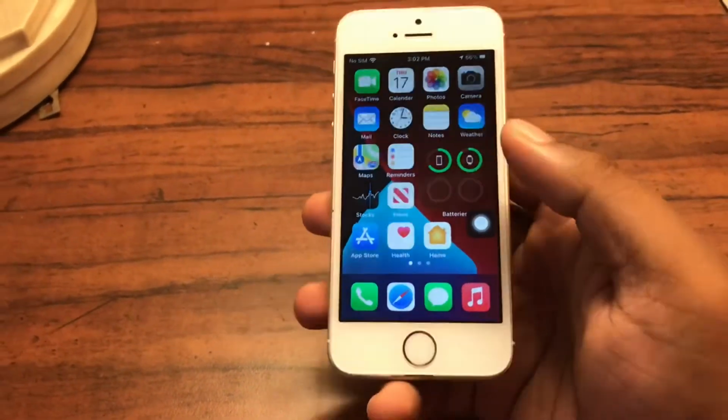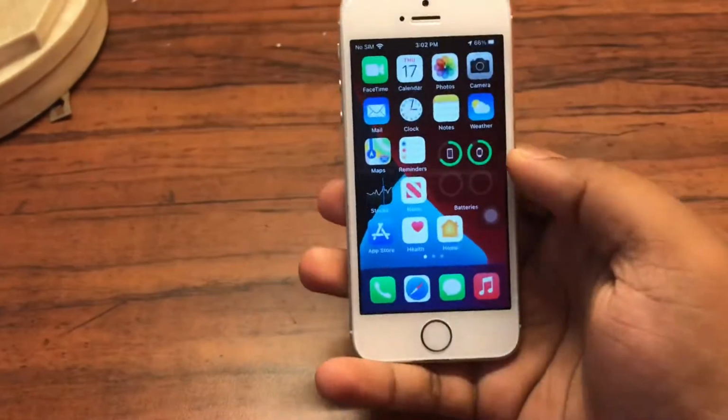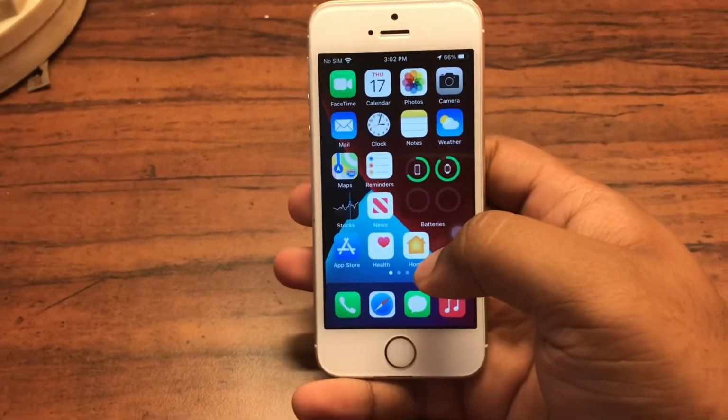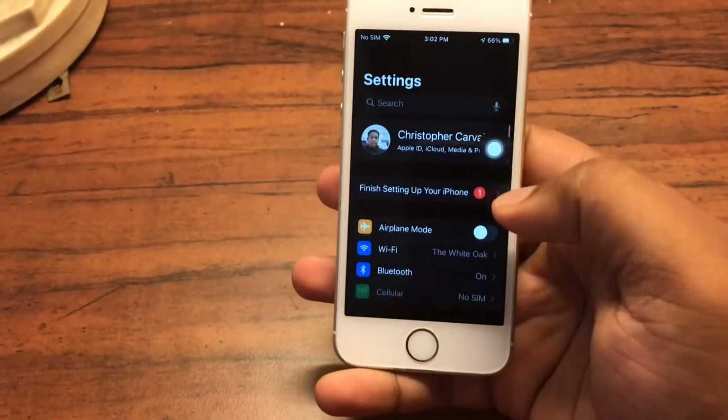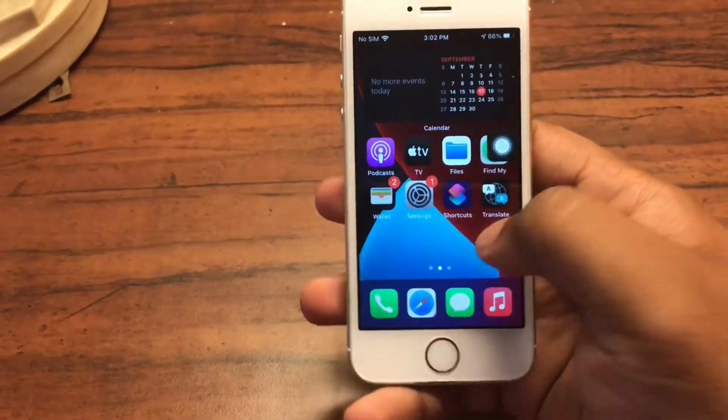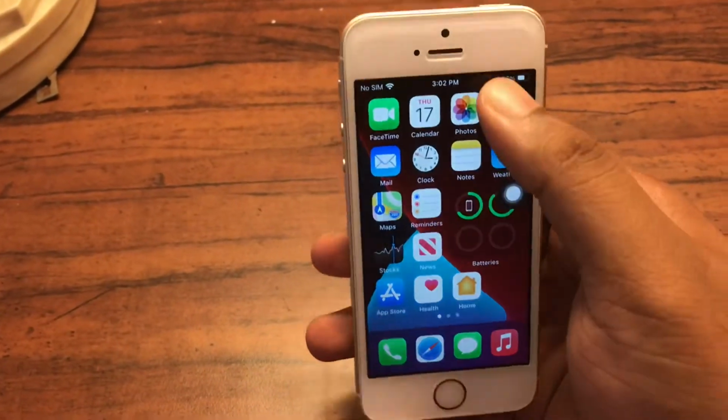So that's it, guys. This was a brief run through of iOS 14, and those of you who are worried about performance, you really don't have to worry. The iPhone SE, even though it's the oldest device running iOS 14, performance is not an issue whatsoever.